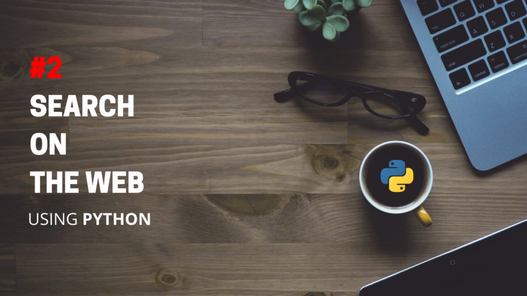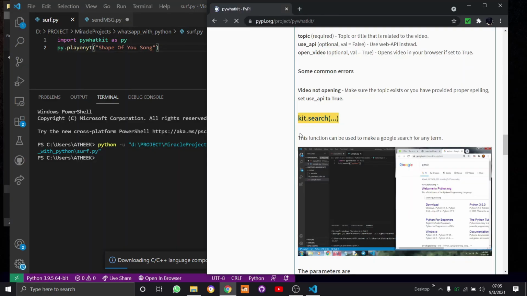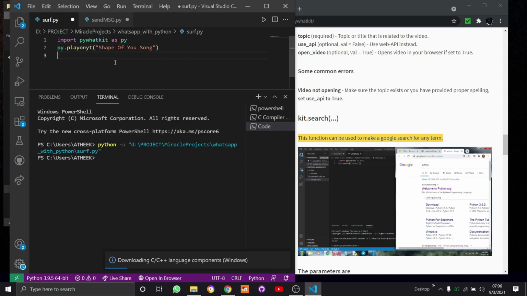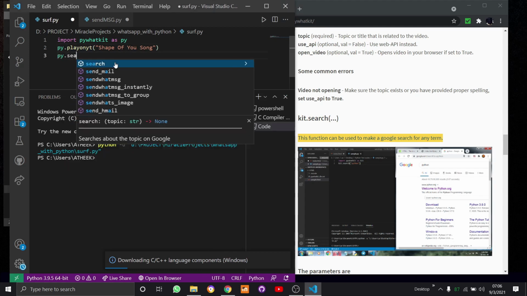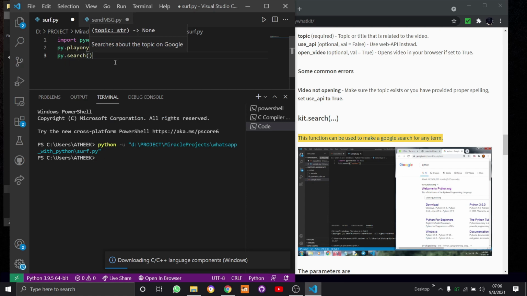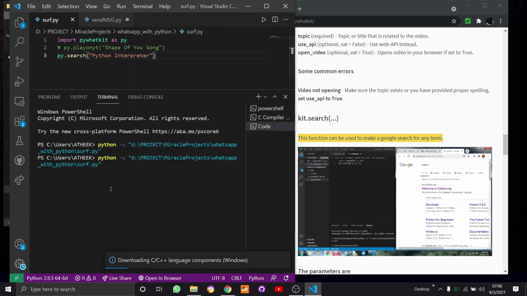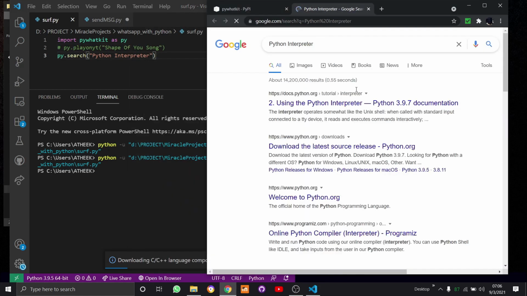Now, we will use the search method to search something using the browser. We use the search method giving the intended string to search as an argument. Run the code. The page resulting from the search would be opened in the browser automatically.